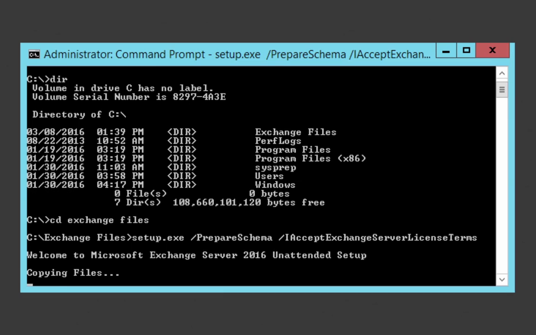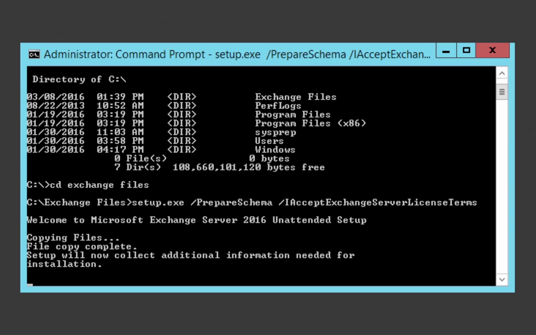And now there's a file copy process that has to occur. Incidentally, this process takes longer than what you're seeing. I'm just kind of speeding things up a little bit so that you don't have to sit through all of the waiting. And now that the file copy process is completed, we see a message saying setup will now collect additional information needed for installation. This takes just a minute to complete.